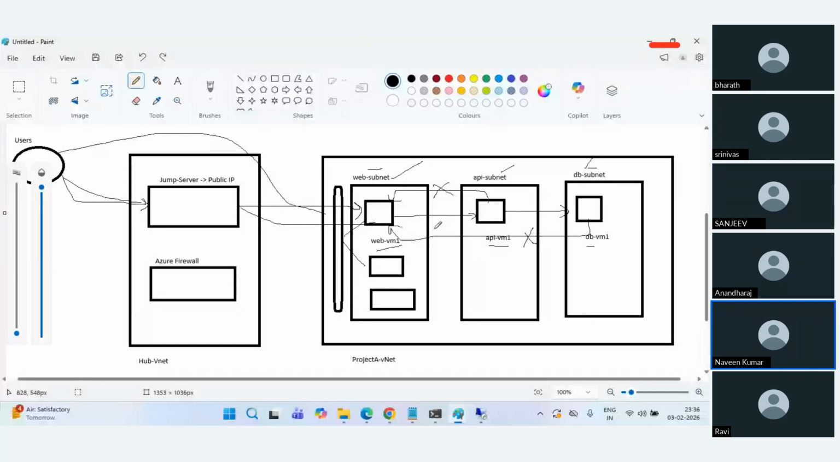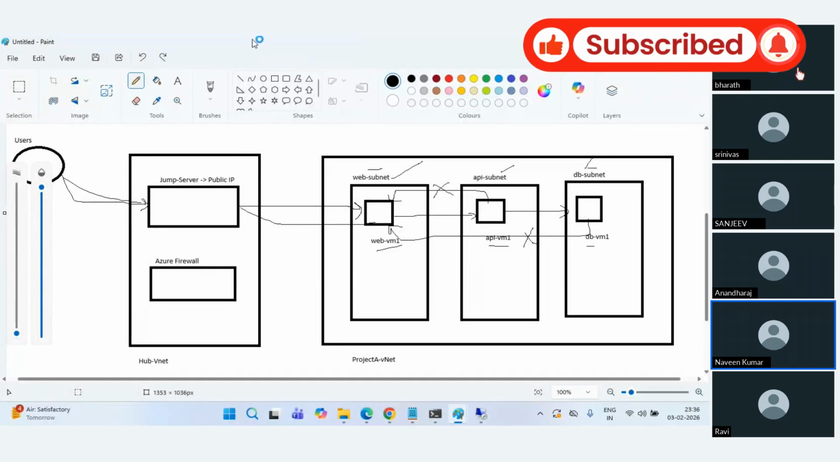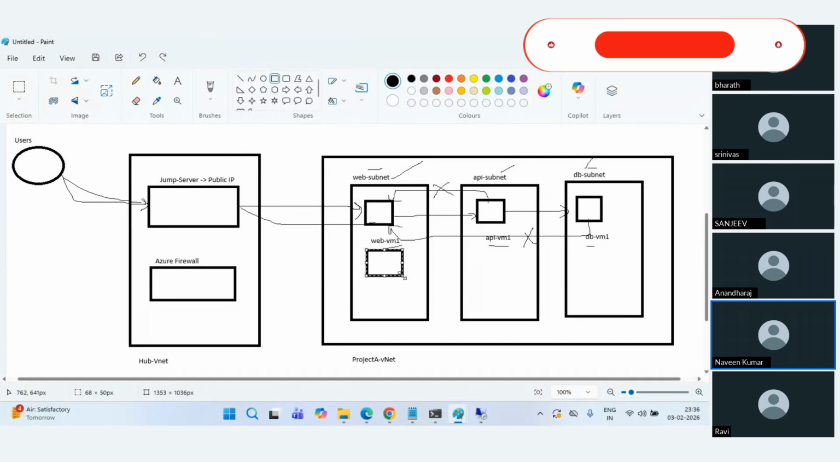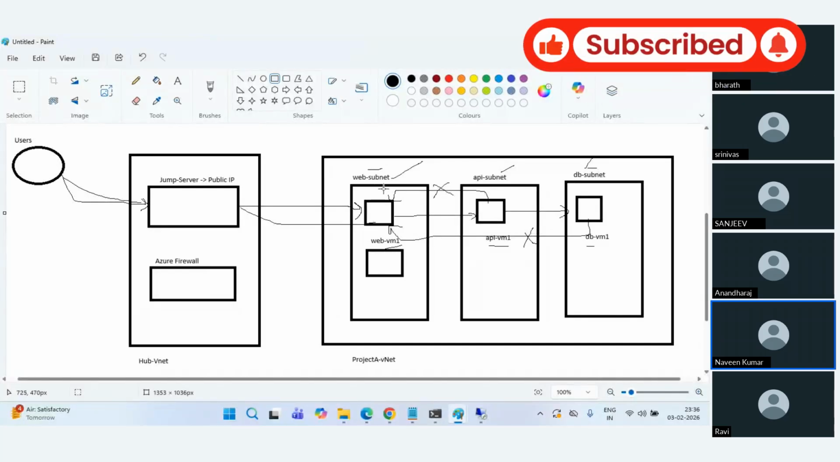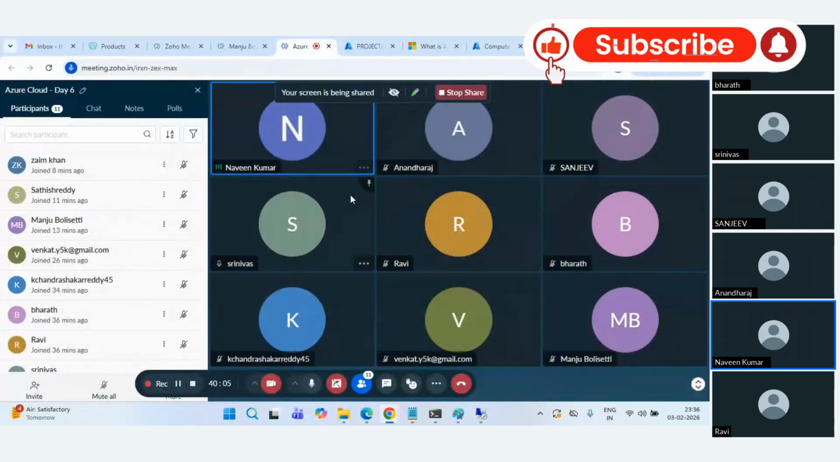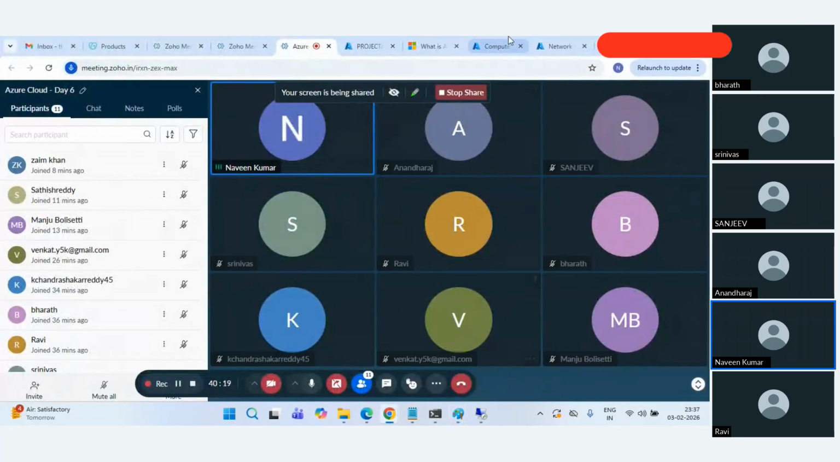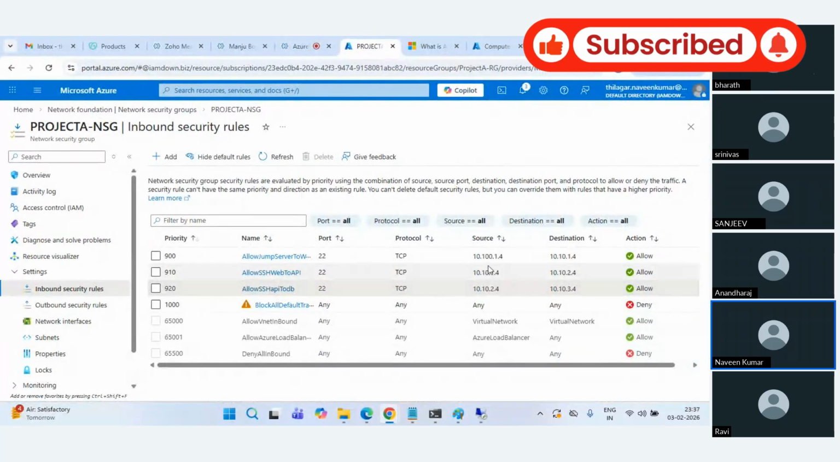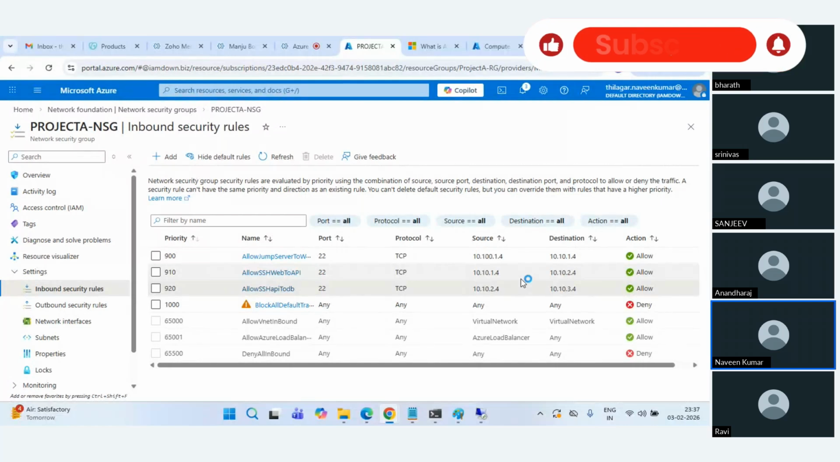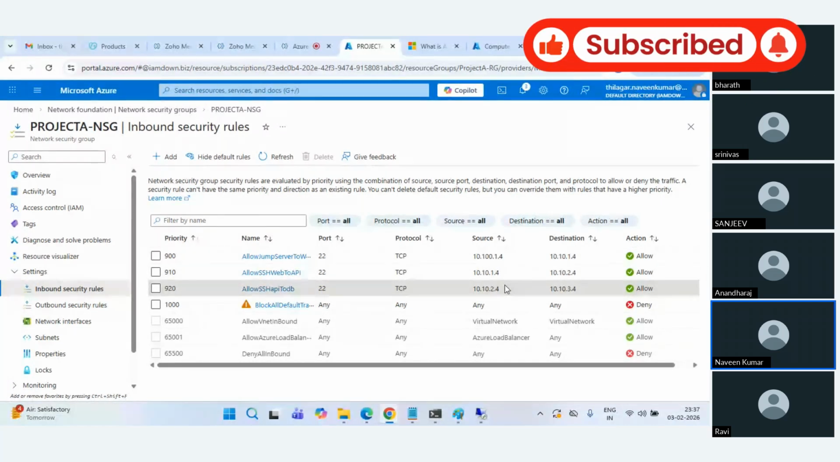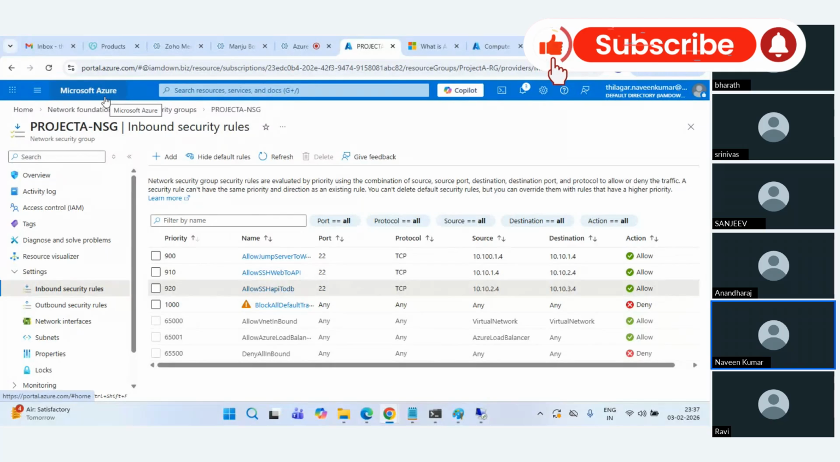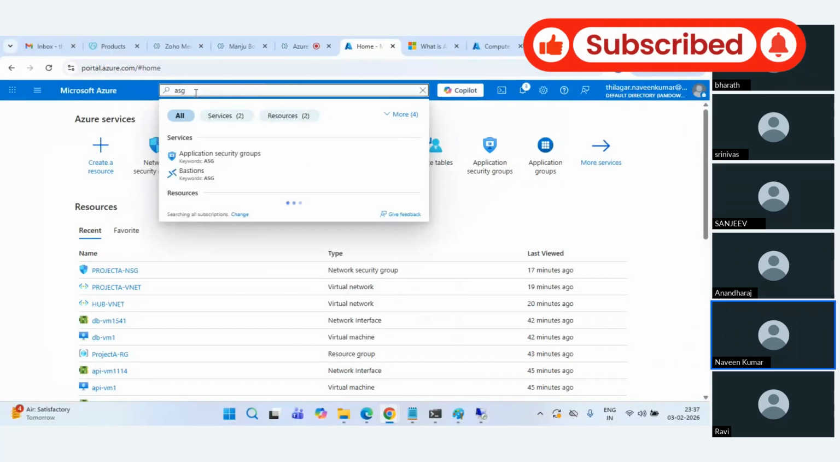Now in those cases, if I'm going to have more than one VM. In this case, it was a single VM, so I know what the IP is. But let's say a VM can get deleted and then recreated. If that is the scenario, it is going to be difficult. Every time I cannot go and update the IP address here for this to work. To solve that, we have something called an application security group. Let's go and create one.